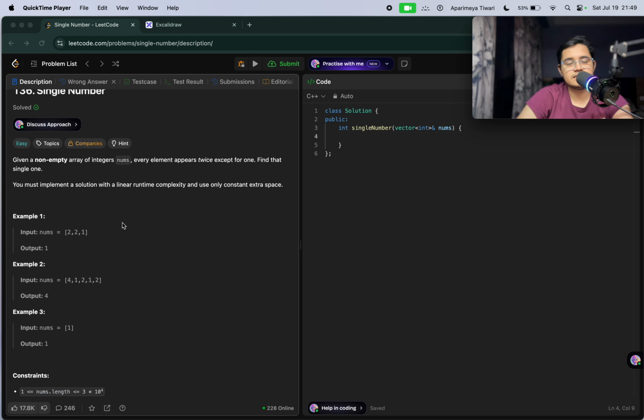So, let's look at the test cases. Example 1: nums is equal to [2, 2, 1]. As you can see, the element 2 appears twice, so its frequency is 2, and the element 1 appears once, and that is the element we have to return, so the output is 1.